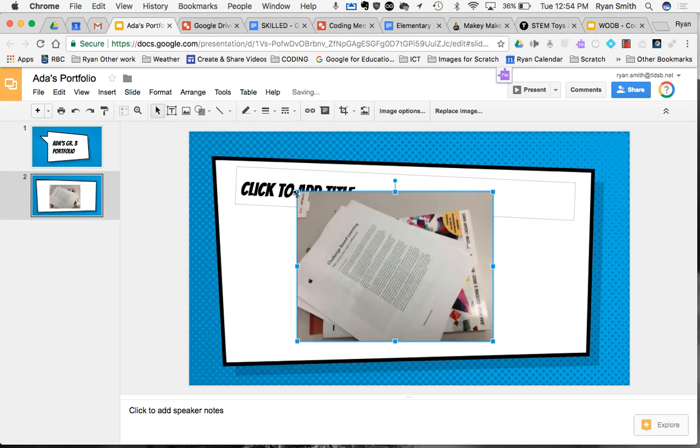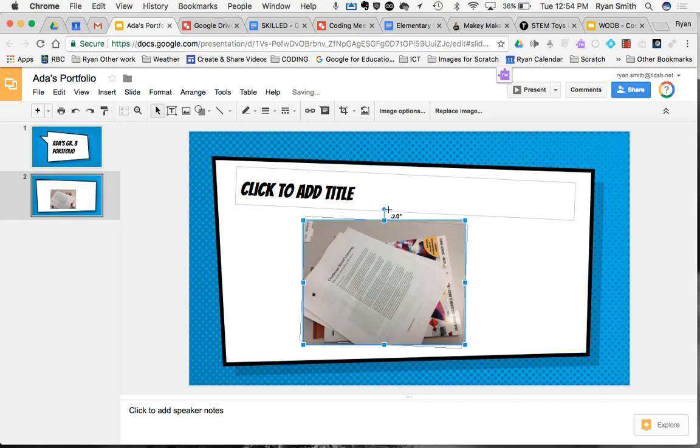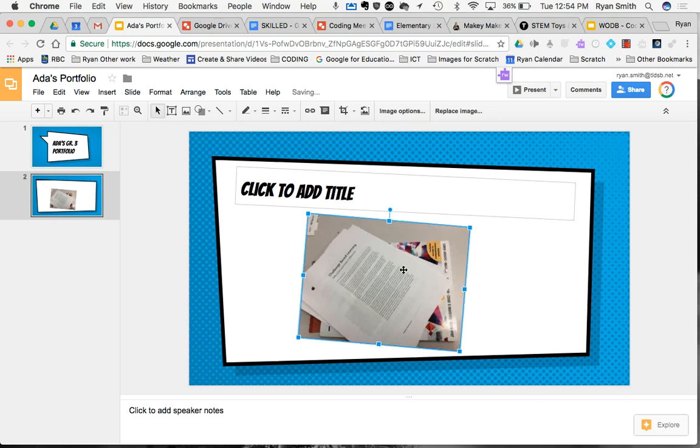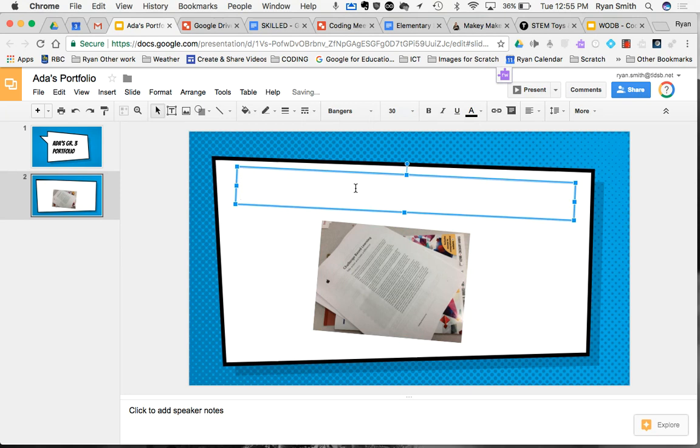She can resize it by clicking the corners. She can rotate it in a creative way if she wanted to. If she double clicks on it, these black arrows come in. She can crop it a little bit more just to adjust the view, and then press enter to accept that change. Give it a title like My Incredible Writing Piece.